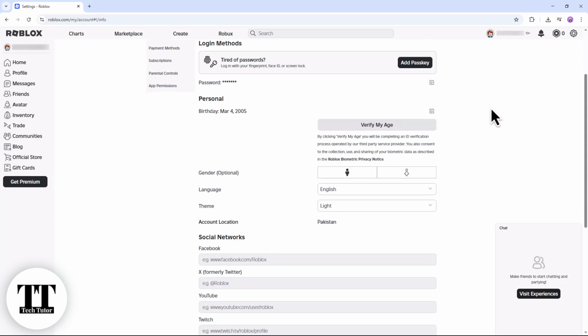If Roblox allows it, you may be able to change your country or region using the drop-down menu next to your location. Just select the correct country and save the changes. However, if there is no option to change your location manually, you'll need to contact Roblox support.